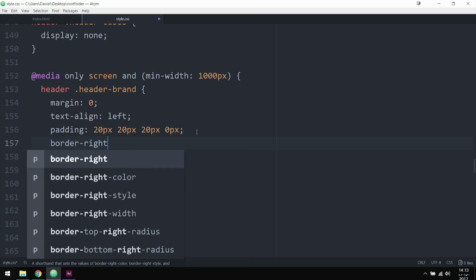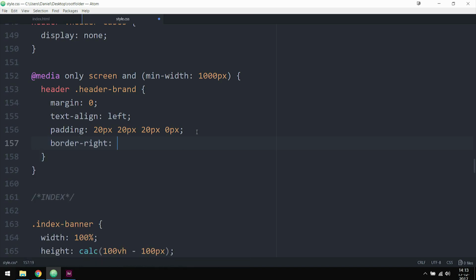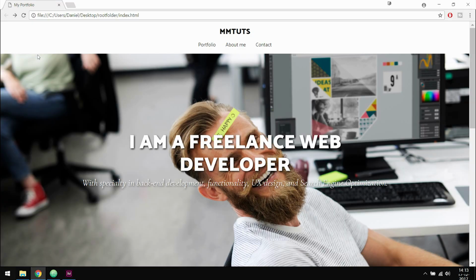Okay. Then I want to set a border-right and set it to something like 2 pixels. Actually, let's set it to 3. That might actually be better. 3 pixels, a solid line, and a dark gray color, which is 111. And let's go and see what happens inside the browser now.